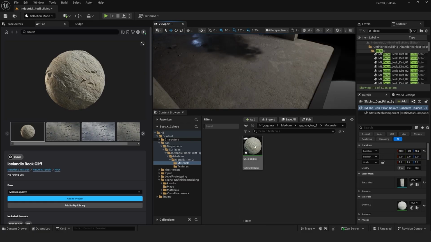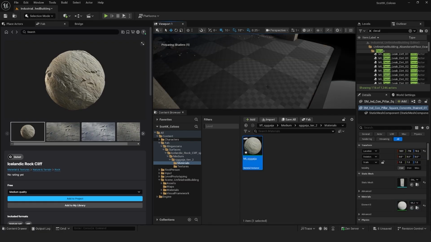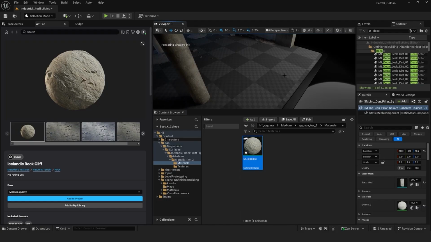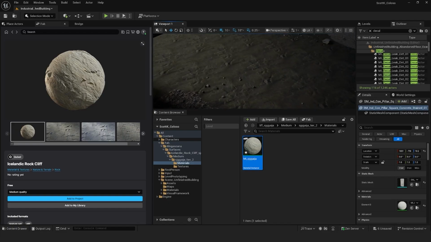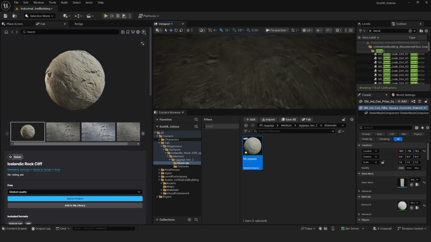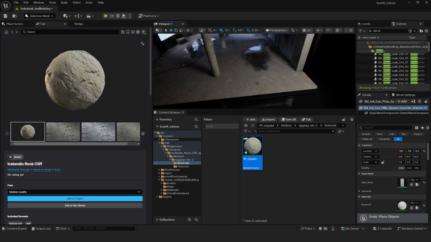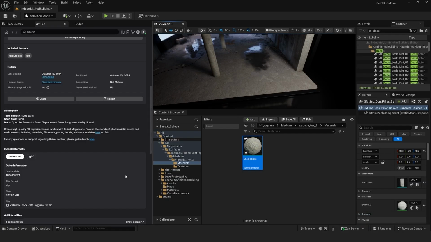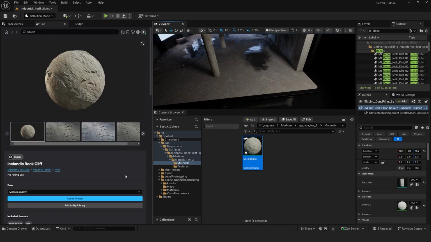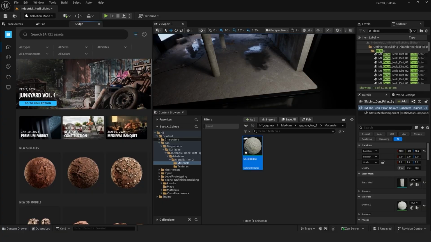So like if I were just to drag and drop this onto our floor, we could see that rock and its intended tiling, how that could be added to a surface. So obviously we don't want this here, but just to kind of show off what that looks like. I believe you can also flag it to be a blend material.